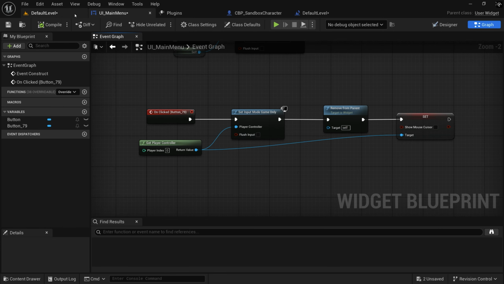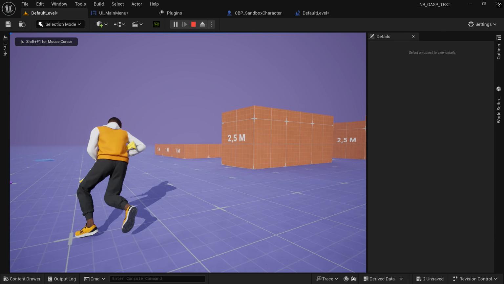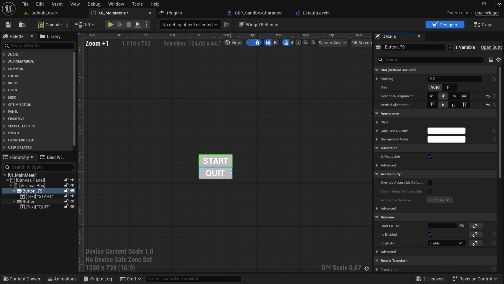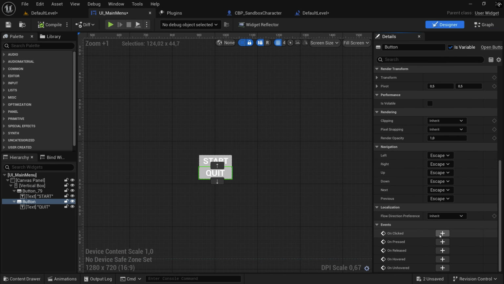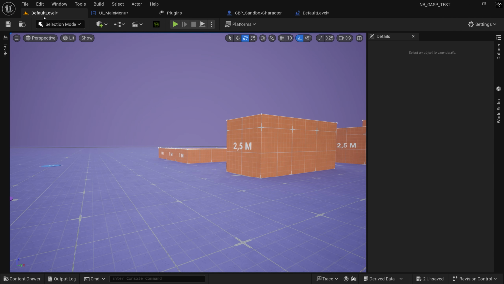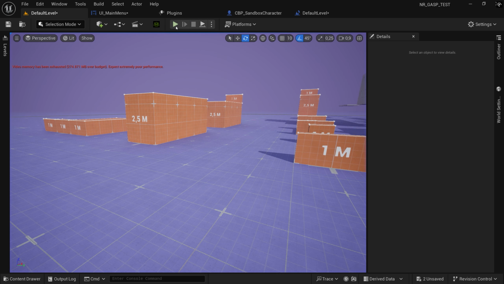Now, when you click Start, the menu disappears, and the player can move again. Do the same with the Quit button, but use the Quit Game node instead. Now, clicking Start begins the game, and clicking Quit exits it.